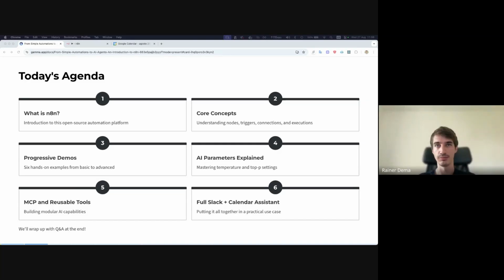We will try to do some of these examples together, and I will also just show you how different workflows work. Next, we will talk about how we can fine-tune an AI agent, and at the end we will talk about MCP servers and look together at a more complex example of a working workflow with Slack and a calendar assistant.